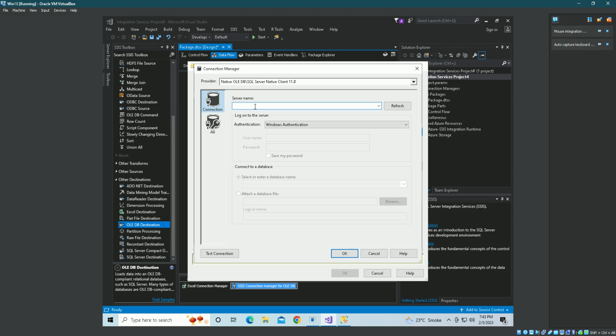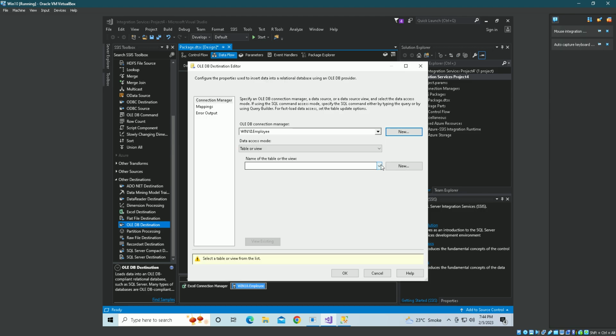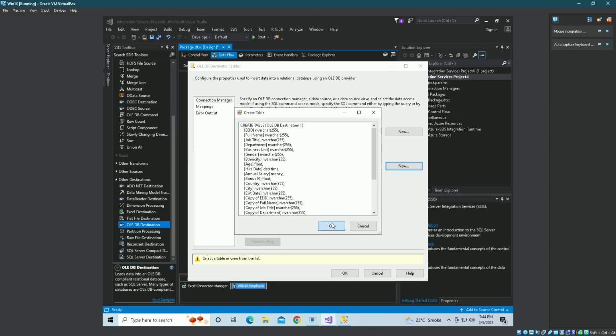Over here, type in your server name. Mine is Windows 10. You can also type localhost, but I will type Windows 10 because I am on a virtual machine. I do not know if localhost will work. Now click employee. That is the database we created. Click on OK. Click on OK. Now we do not have a table in there, so we will click on new table, click OK.